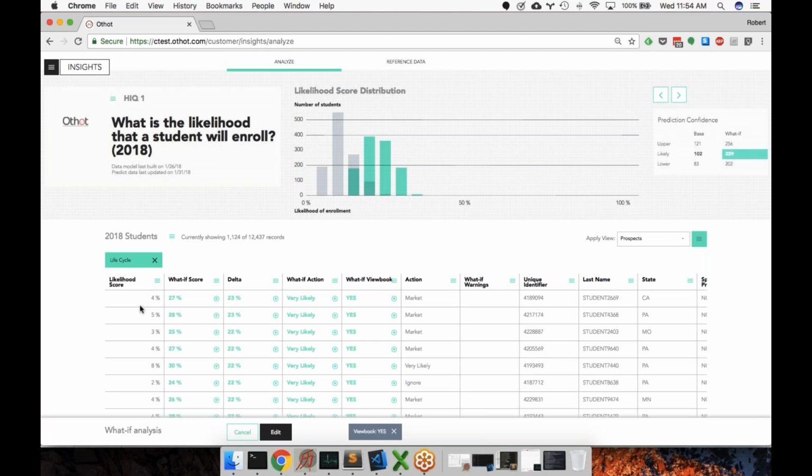And you can see here that likelihood scores have gone up for these individuals, and we've given you the old score and the new score, as well as the difference between those two. The histogram was updated as well, so you can see the shift in that distribution, and you can see the change in overall expected enrollment by taking this action.